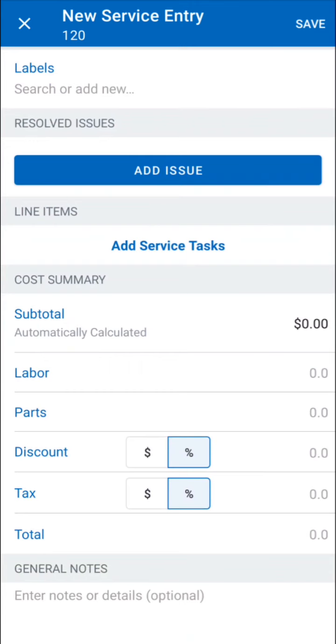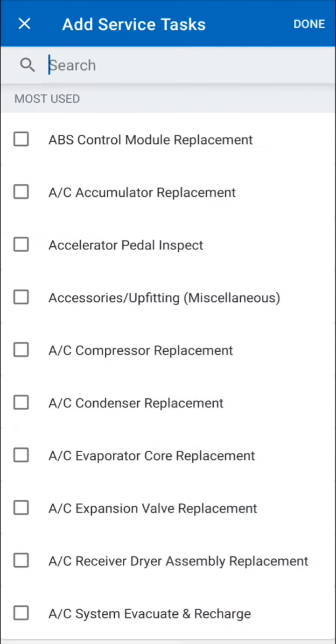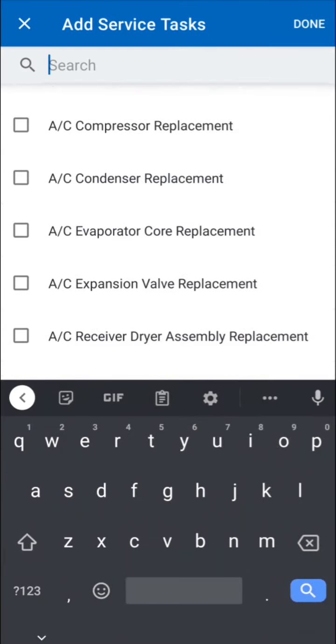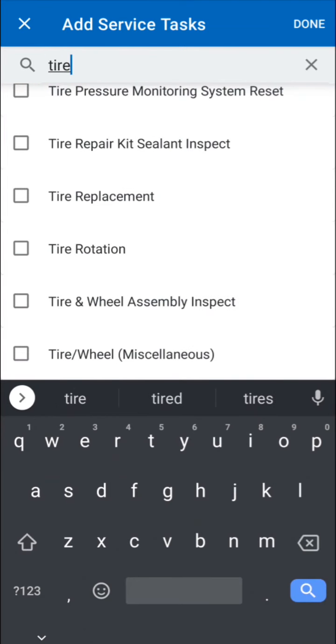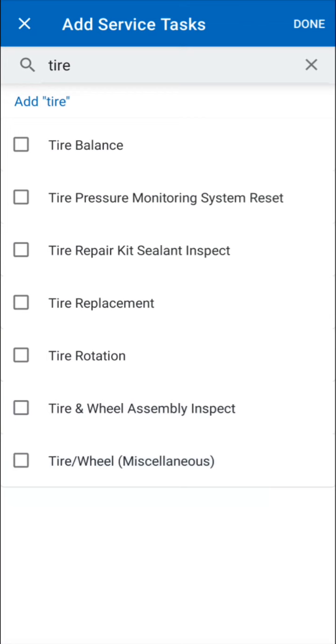Next, we will hit the Add Service Task button. This will bring up the service task selection menu. You can scroll down the menu to see what options you have, or in this case, I can type in tire to see all the options that involve tires. Select tire replacement and hit done.